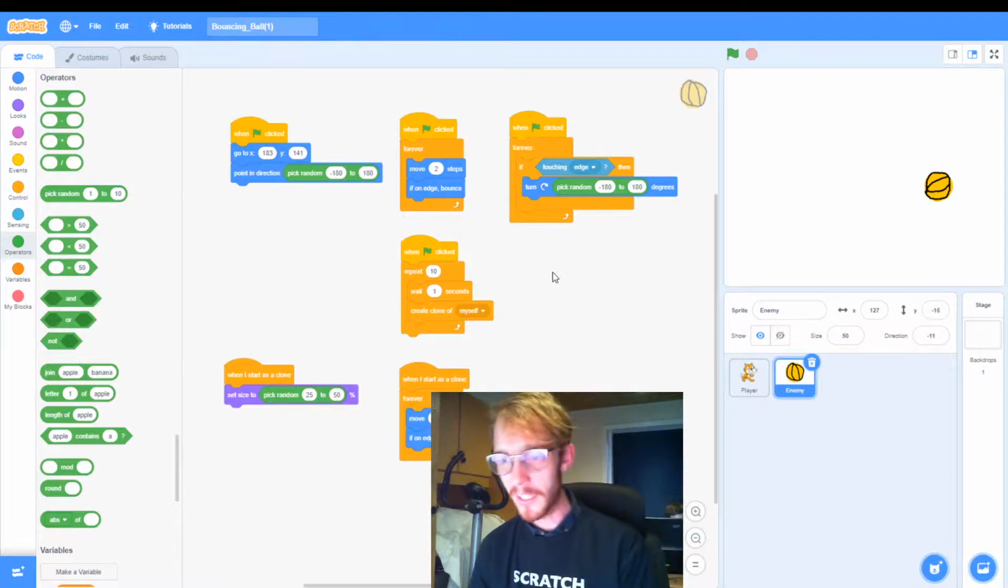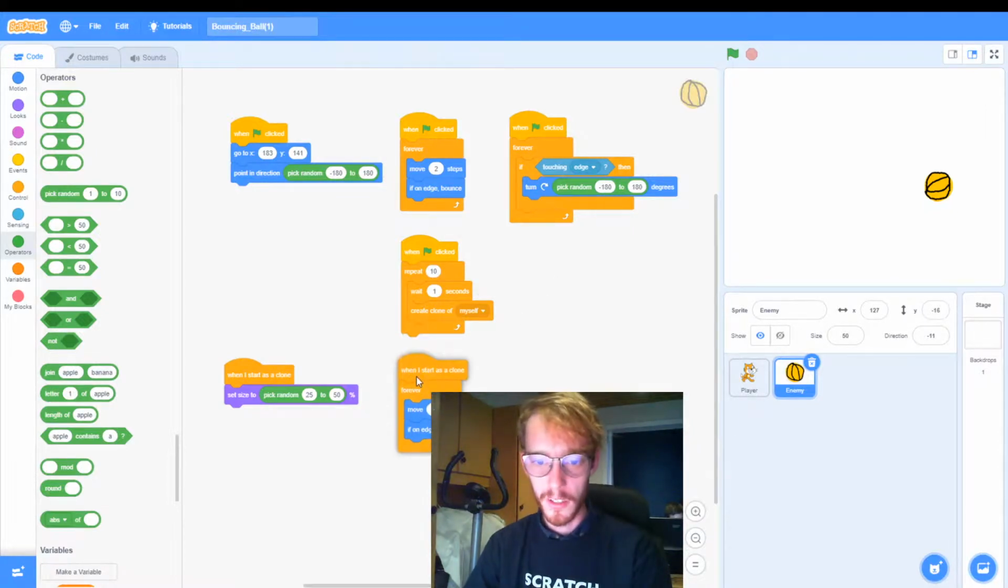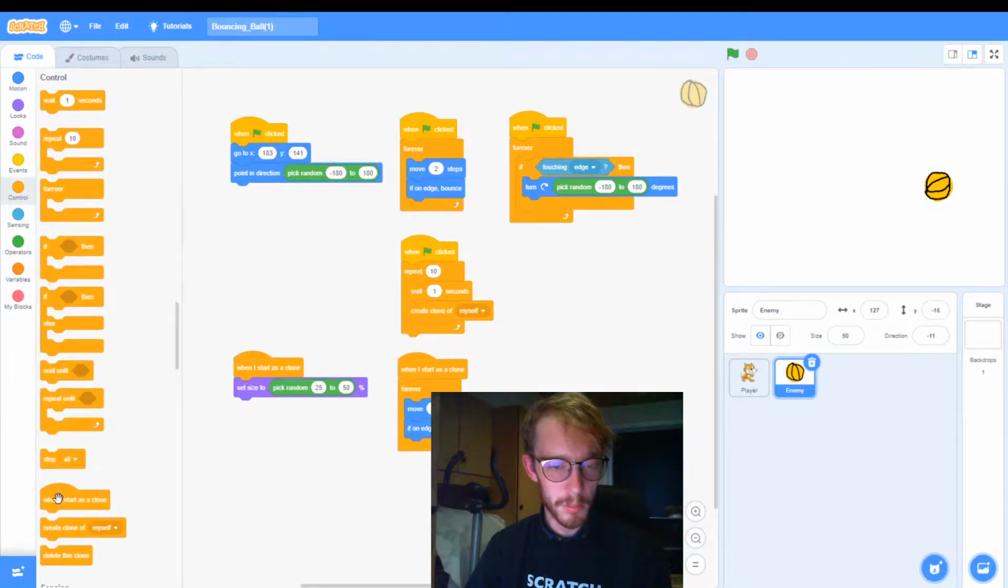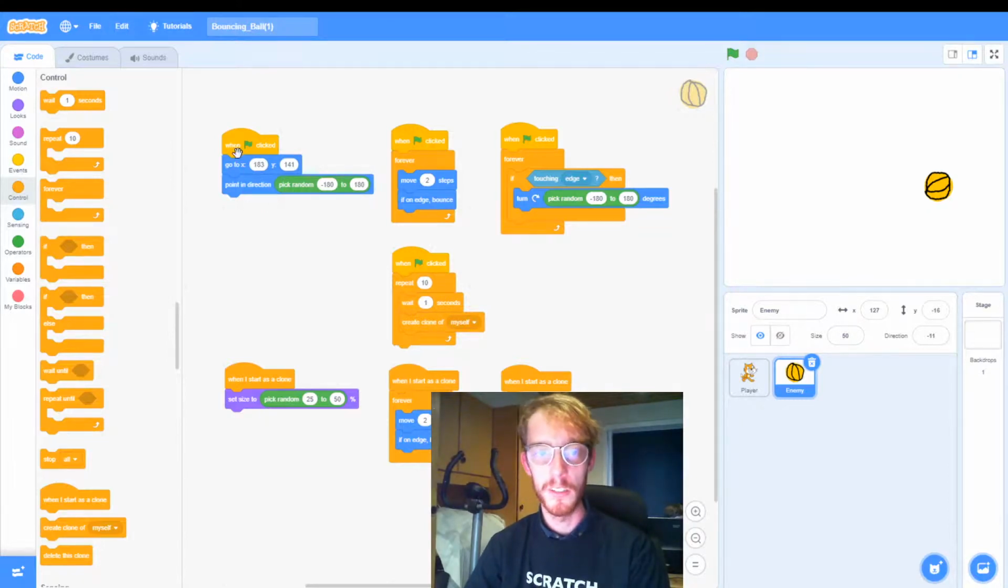So let's see if we can actually have them move in a random direction when they spawn as a clone, or when they start as a clone. So we need another one of these when I start as a clone. If you go on to control at the bottom and then find one more, we're gonna put that on the right here. The reason why I keep adding more of these, you could add all the code just to one of these, but this way it makes it more readable and easier to understand, to keep the blocks small instead of having just one big block.